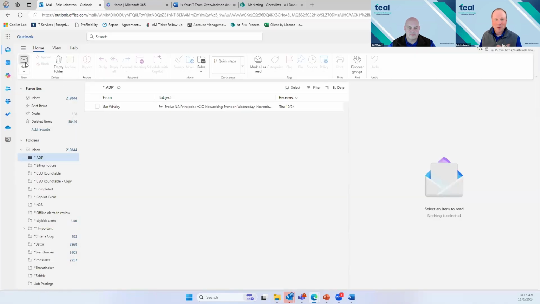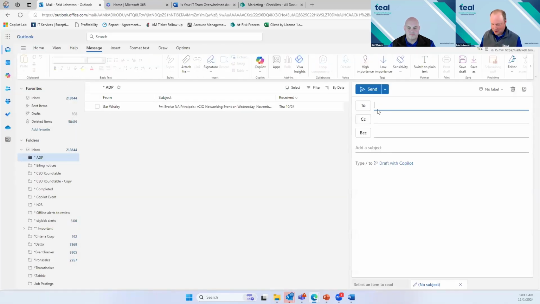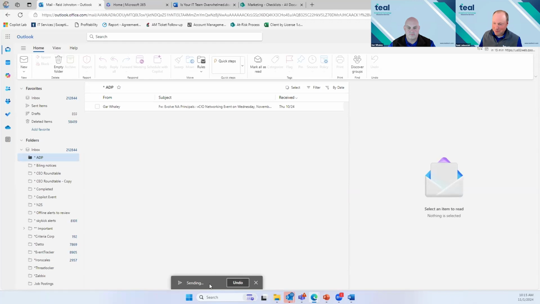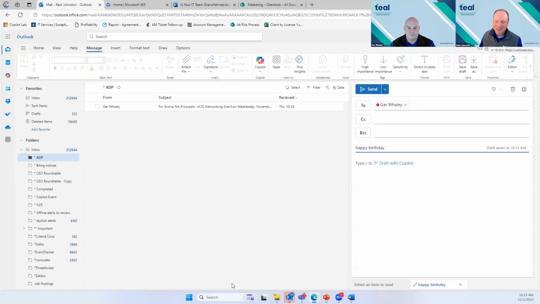There we go. I'm going to compose a new message. So I'm going to say, Gar, happy birthday, right? I'm going to hit send. Right at the bottom, I've got an undo button. And if I click that within 10 seconds, it will undo that send. It hasn't sent it yet. So I can go in and fix it and say tomorrow or something. I get the date wrong.